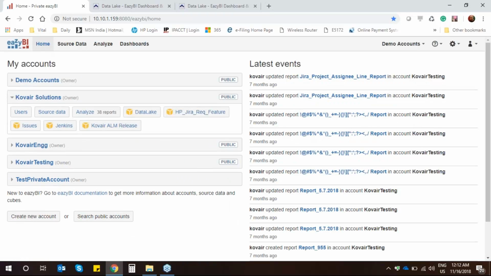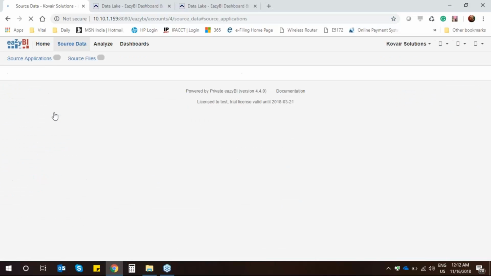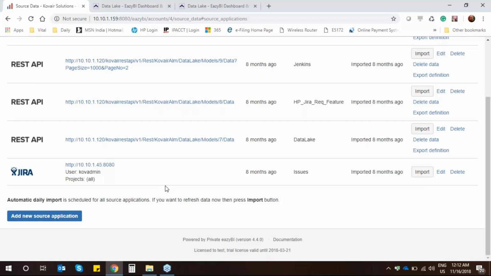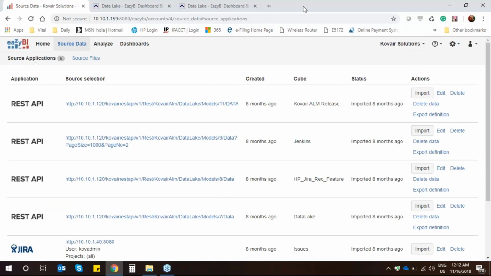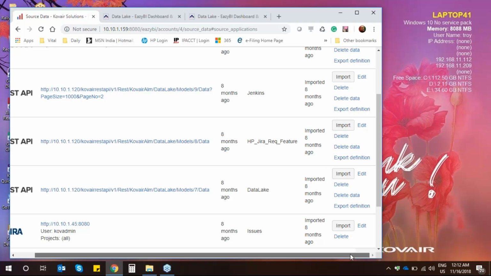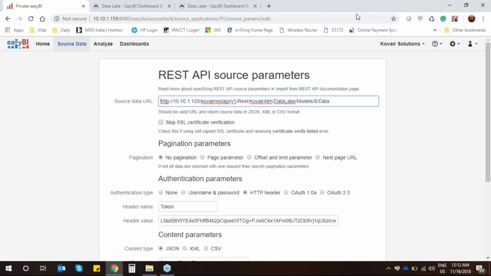If I go to the source data, you will see there are a couple of REST API endpoints that have been set to get the data. Let's go down and say, for example, I select one of them and click edit. It gives me the URL. So what is this URL? This URL is the Kovair endpoint for the REST API.